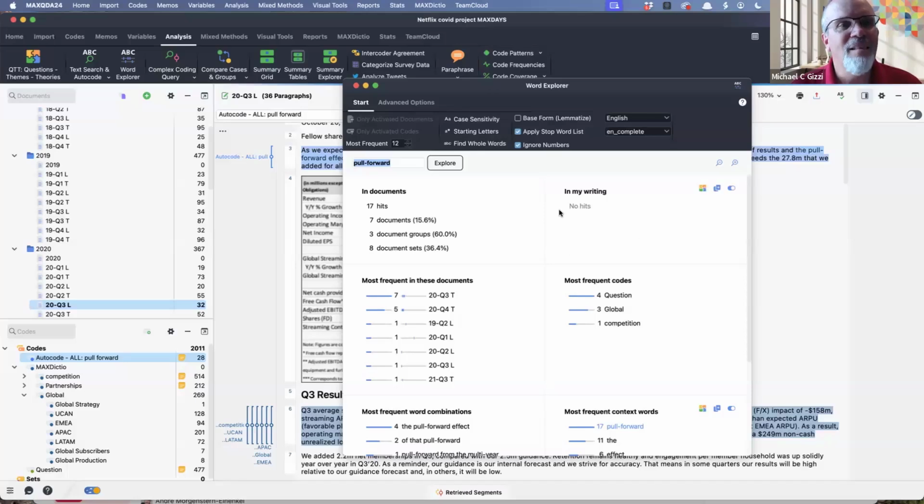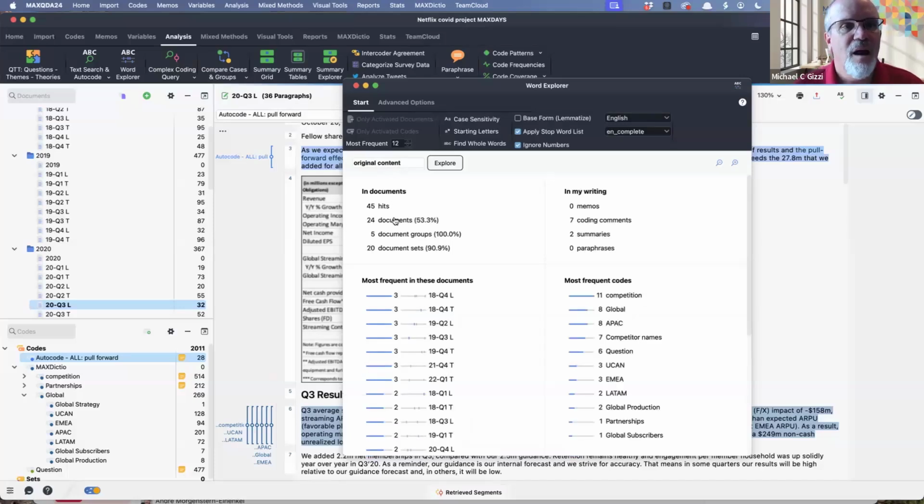One of the things I love, I love the fact that in Word Explorer, I can see both the document hits and the summaries and coded comments or memo hits at the same time. That's one of the ways that this tool is so powerful to me because it just speeds things up. It's efficient.